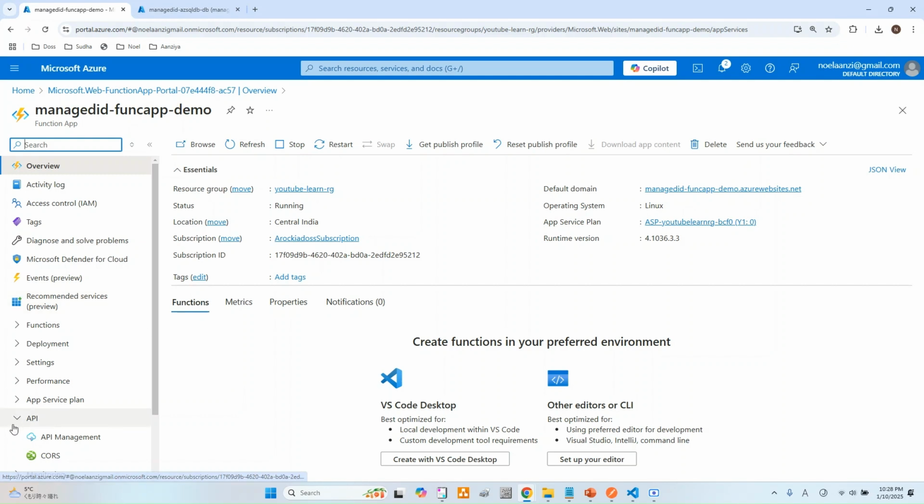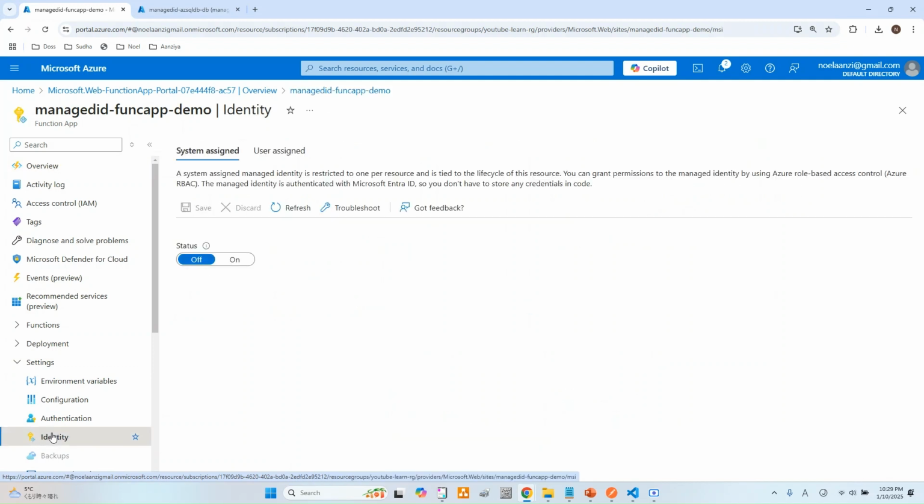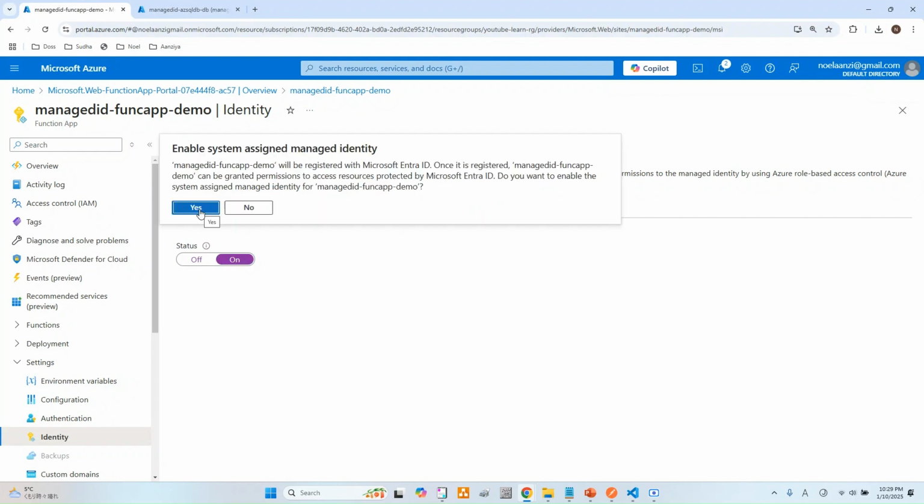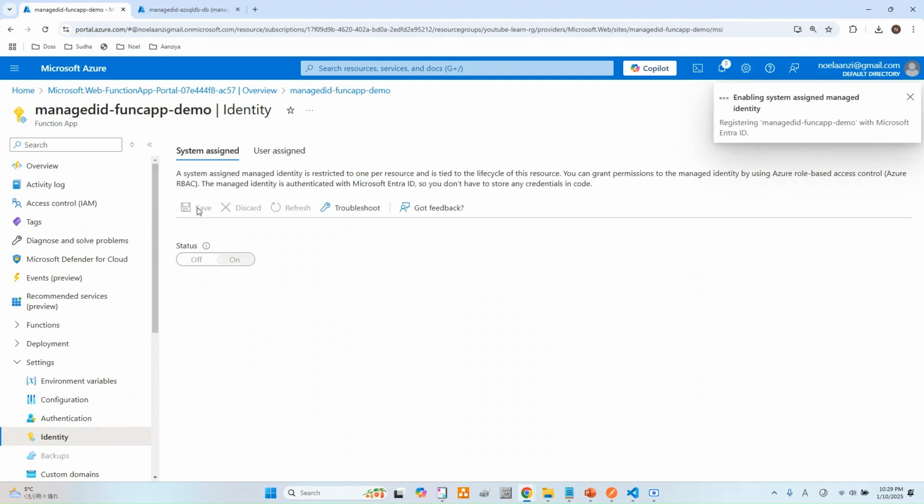So here, to add the system assigned managed identity, go to settings and click on identity. Here you can see, as we saw in the theory, there are two types of managed identities. One is system assigned, another one is user assigned. Now this system assigned is selected and you can see the status is off. So now we will set it to on, and we will use this system assigned managed identity to access Azure SQL database. So select enable, click on, and click the save button. It will ask for this confirmation, so click yes. This may take a few seconds.